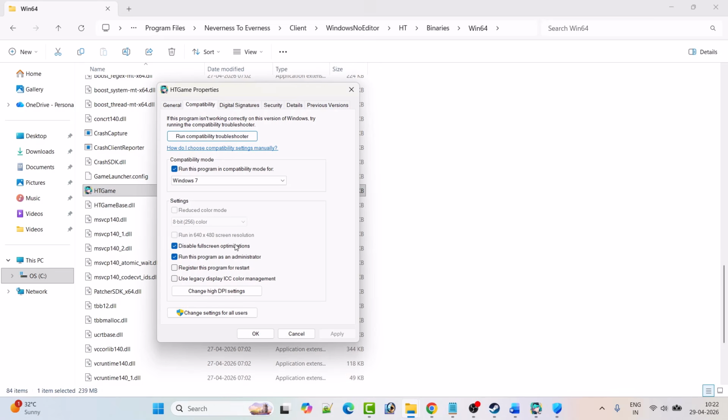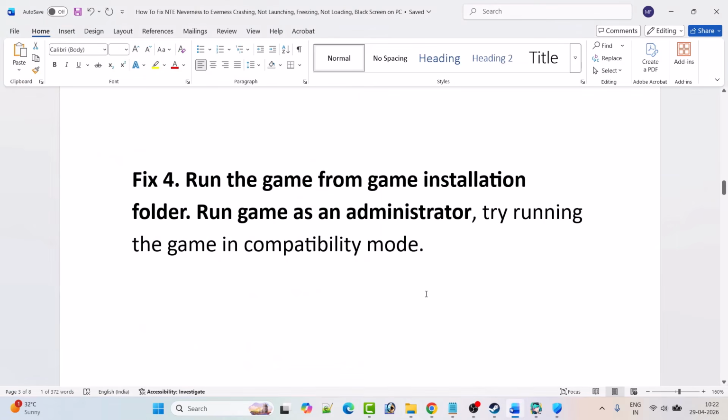Now if it's still not working, then untick all these three boxes, just uncheck all these three boxes, then hit on apply, OK, and then follow other fixes mentioned in this video.